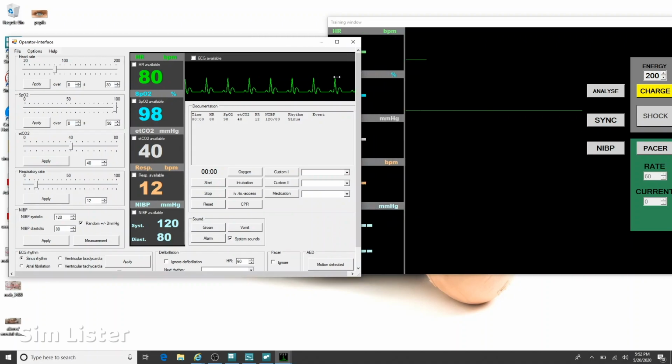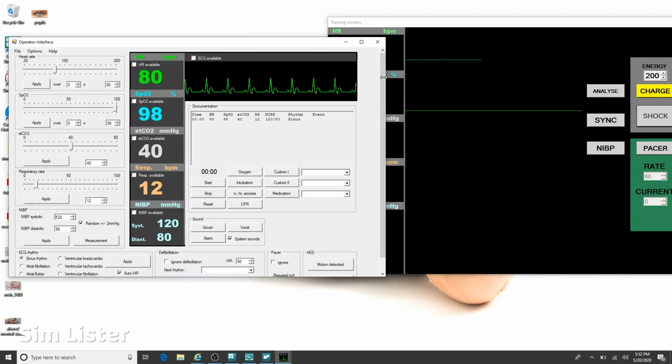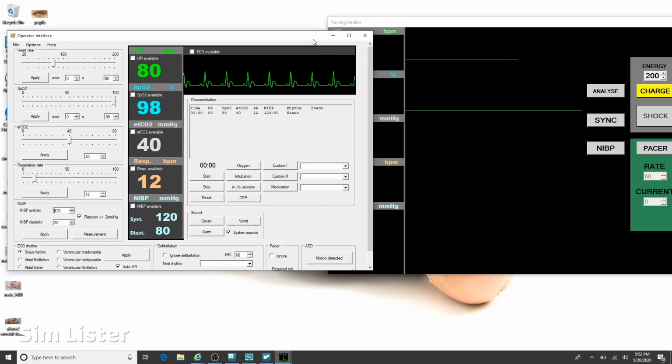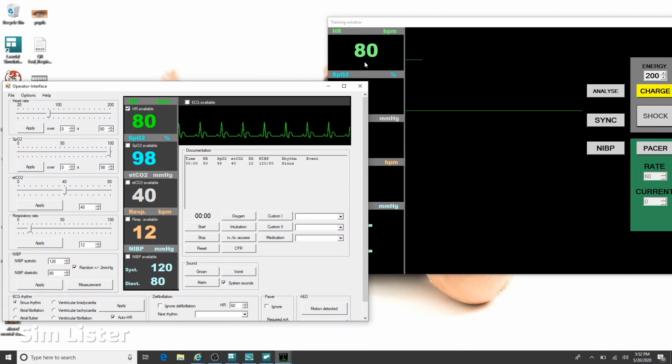I'm trying to make it a little smaller, but that's fine. We'll just use it here. Okay. So let's just talk about how we show the vitals. All these vitals are previously set. To show the heart rate, we're going to check heart rate available, right? What that does is show the number. If we want to show the ECG, we have to click this button here. Okay, so now we're showing the heart rate and the ECG.